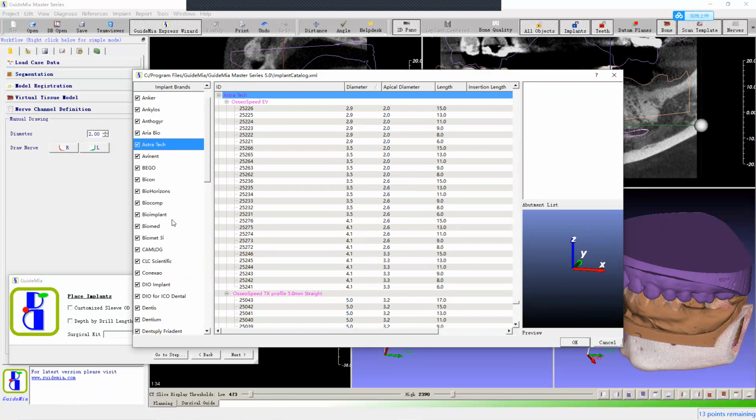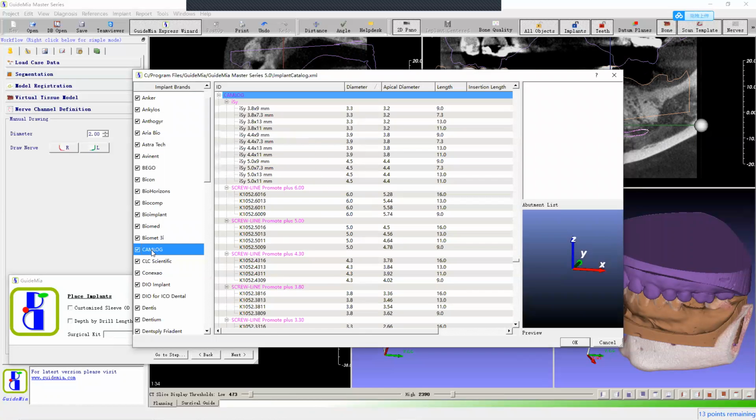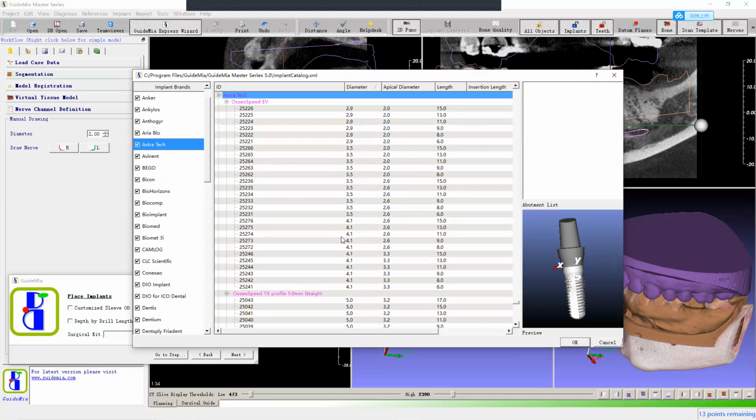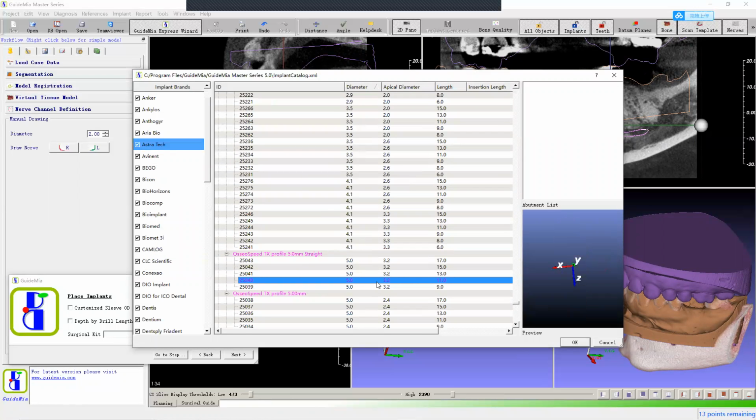So if I choose Astra, let me go back a little. If I choose Camlock, I choose implant. I have their STL files, so I show the implants like that. But for AstraTech, we don't. So what we have is we will just show this. We don't have anything preview, and we'll create something like a cylinder.